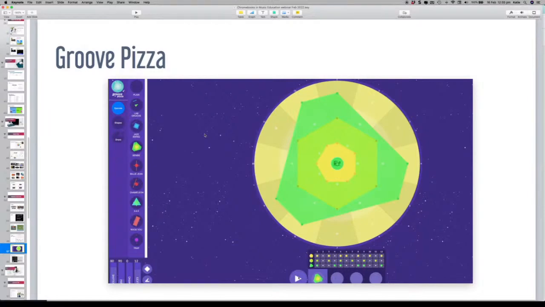I've used it in the past as I've taught a clapping game, and then we've recreated the rhythm from the clapping game in Groove Pizza. That's been the exercise. Fantastic way to transfer performance into something with technology.